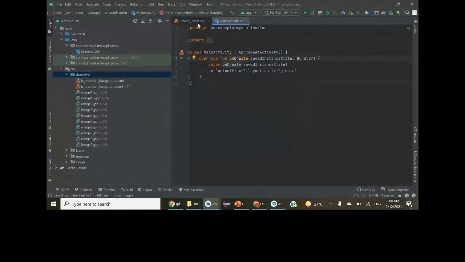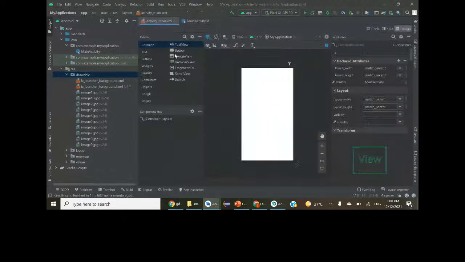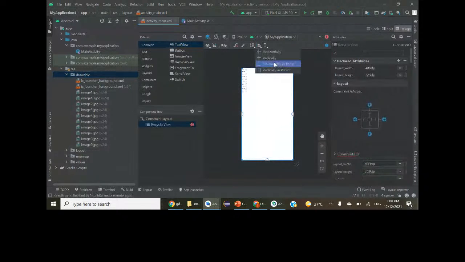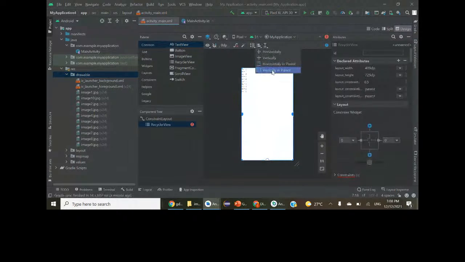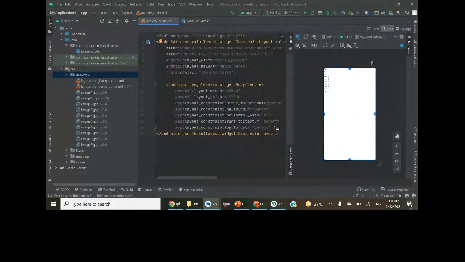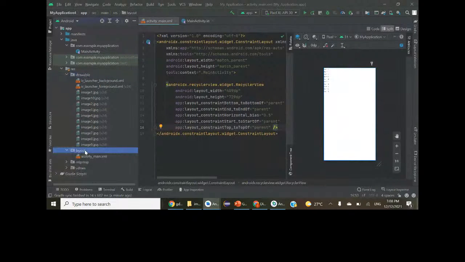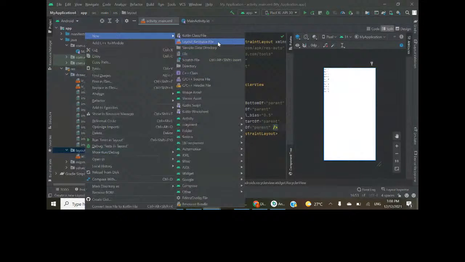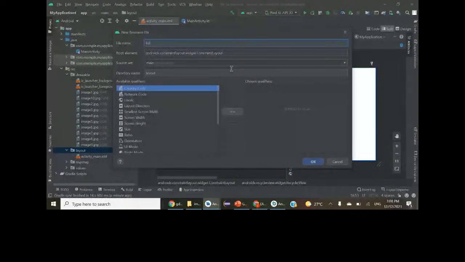I think Gradle build is finished. I'll remove hello world. Then I'll add recycler view to this. I'll constraint vertically and horizontally. Then now let me create a new layout resource file, and name it as list. So this is a list.